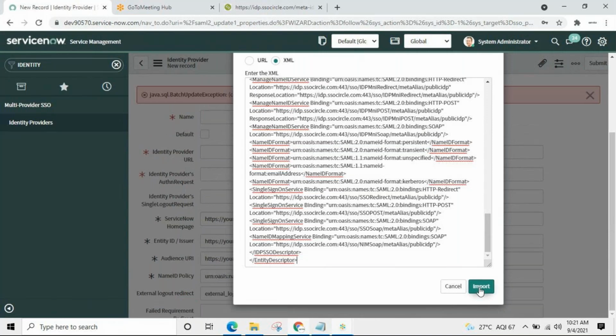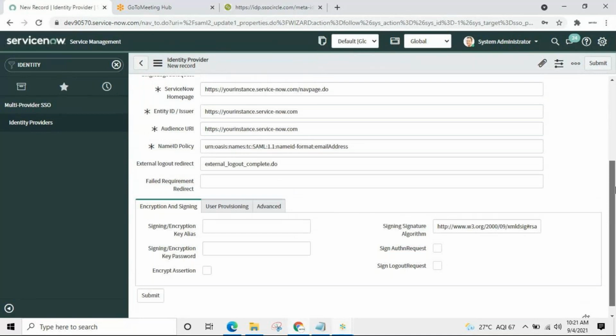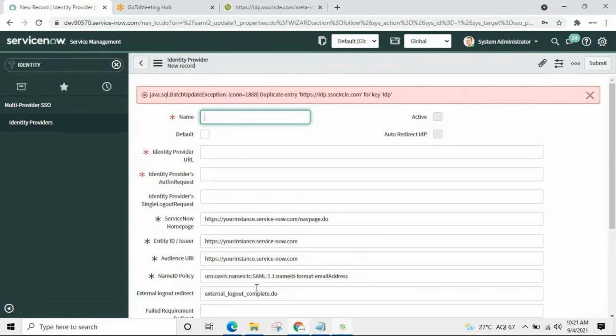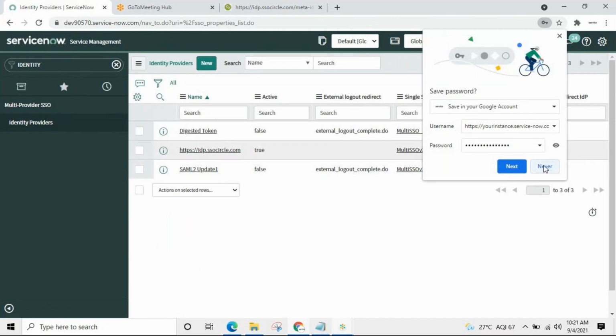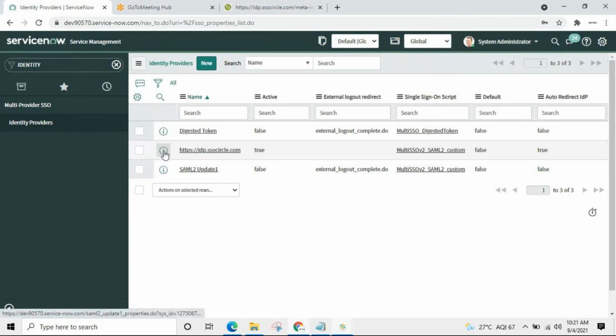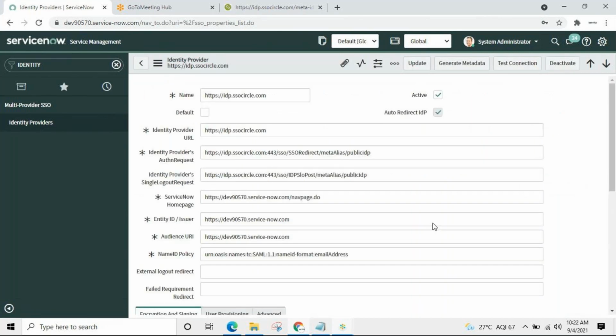See, what did it say in the background? Duplicate entry already exists. Now I will show you that entry. Once I paste the metadata and click on import, it will auto populate everything. All the information of this SSO Circle will be auto populated over here. You just have to save it. I will show you my record. It is the second one, this one. See, it populated everything like this.